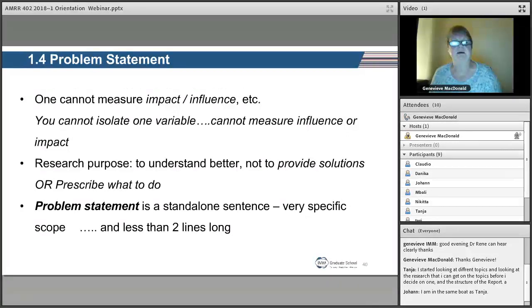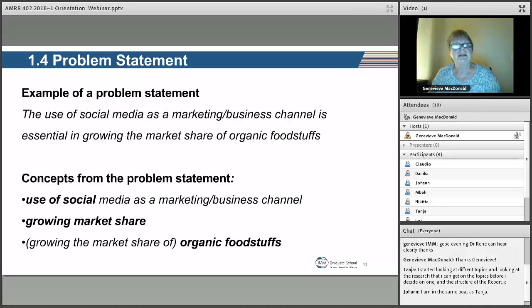For the research paper purpose, remember, we try to understand the issues underlying the marketing problem, not provide solutions or prescribe what to do. So the problem statement is a standalone sentence, very specific scope, and it's less than 2 lines. I don't want to go and look for the problem statement in a whole paragraph or half a page of prose. I want to see the problem statement standing on its own, a sentence less than 2 lines long. Okay? And the wording is very, very important. So you must play around with the wording until it actually shows you very clearly what the research will cover, and you can see the key words in that.